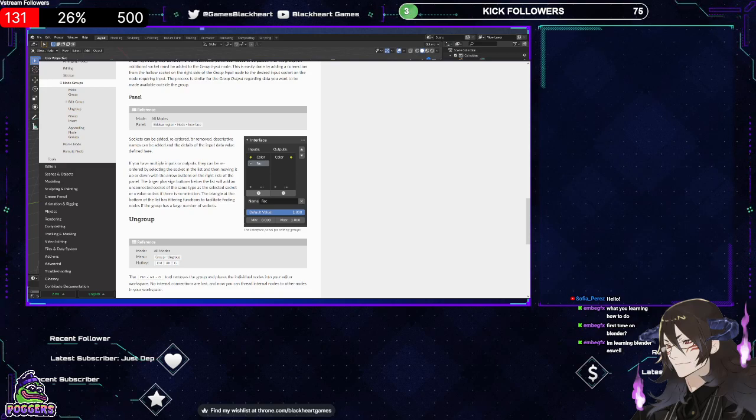Sockets can be added, reordered, or removed. A descriptive name can be added, and the details of the input data value defined here. If you have multiple inputs or outputs, they can be reordered by selecting the socket in the list and then moving it up or down with the arrow buttons on the right side of the panel.